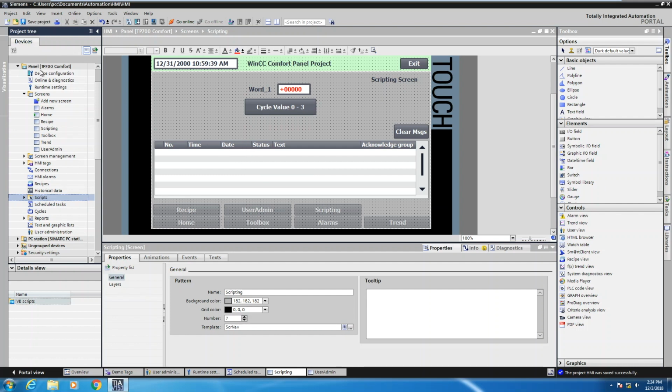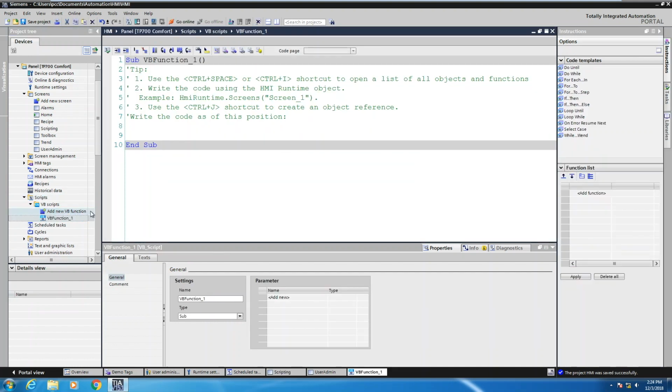We need to move over to our project tree and then locate the scripts area in the project tree. Expand that out, expand VB scripts, and then double click add new VB function. This opens up the VB script editor.